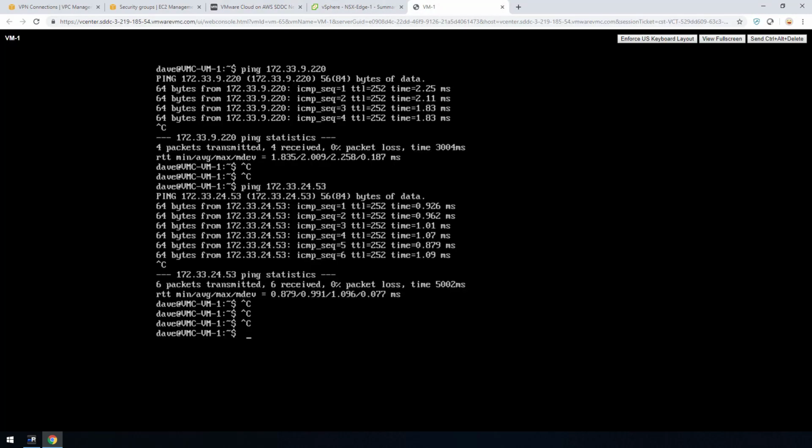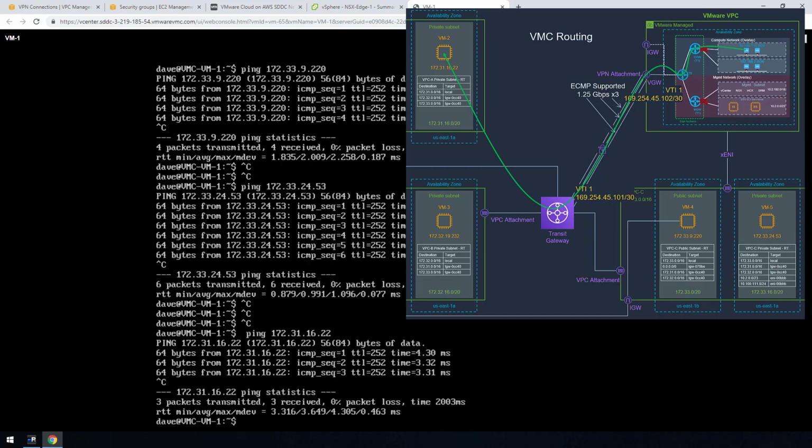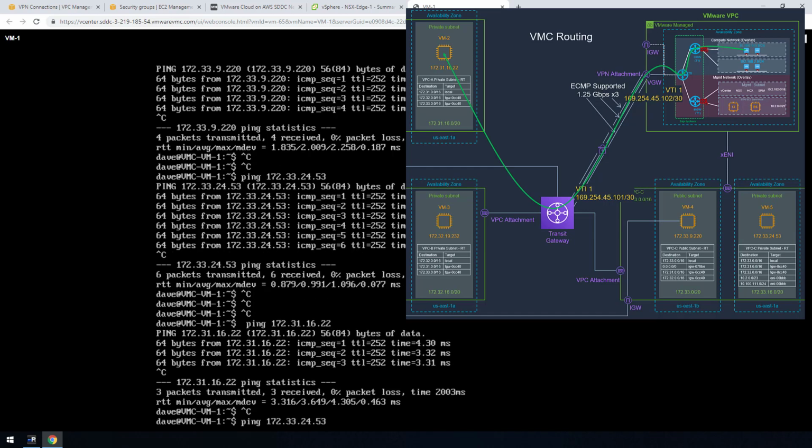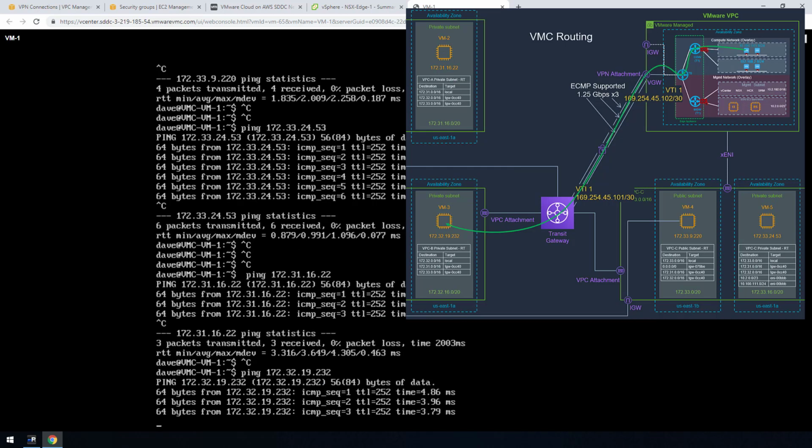So now if we go back and we try to ping VM2, which was 172.31.16.22, we can ping it. And if we try to ping VM3, 19.232, we can successfully ping that as well.